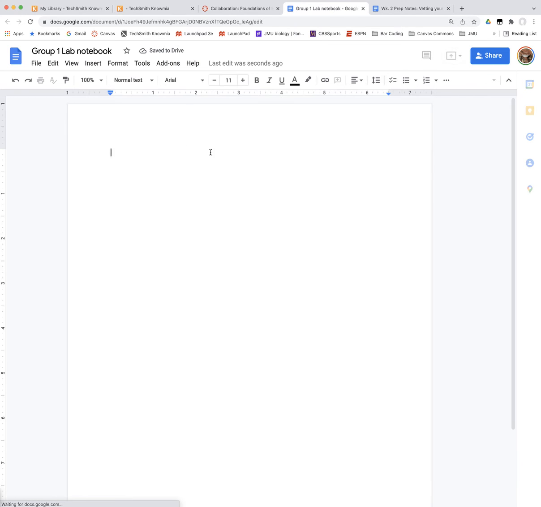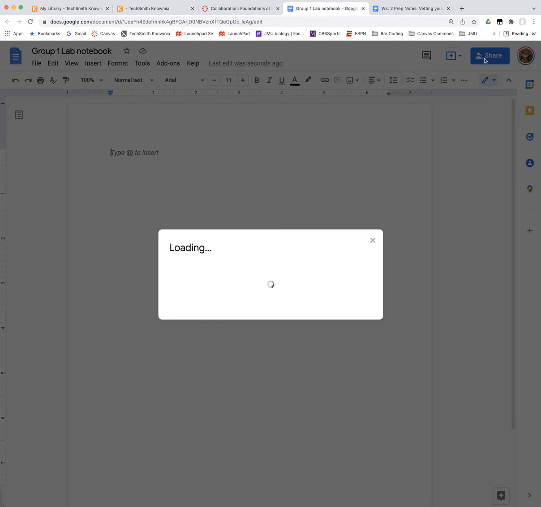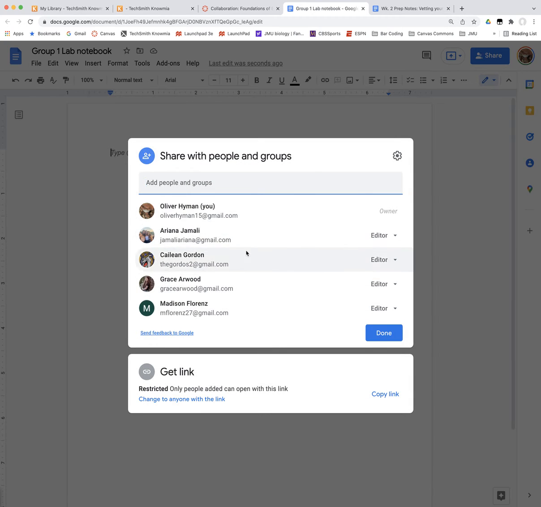So here's the Group 1 Lab Notebook, and you should be able to see who that's shared with. It should have information for all the different group members. You should make sure that it's shared with all the group members. If not, you can add them in manually here. But make sure you do that before the students leave class today.